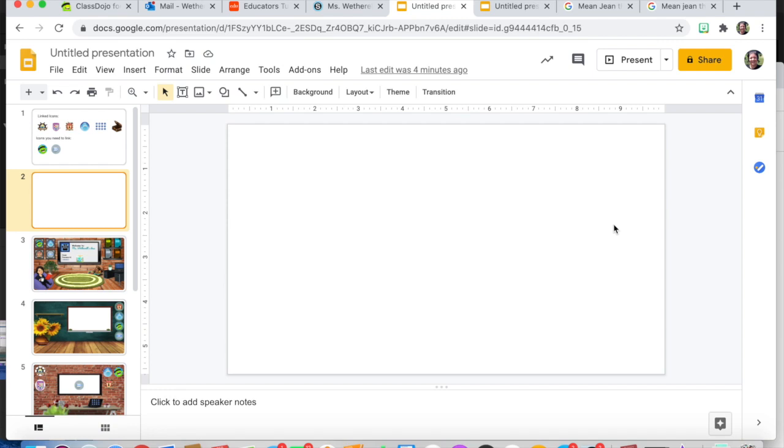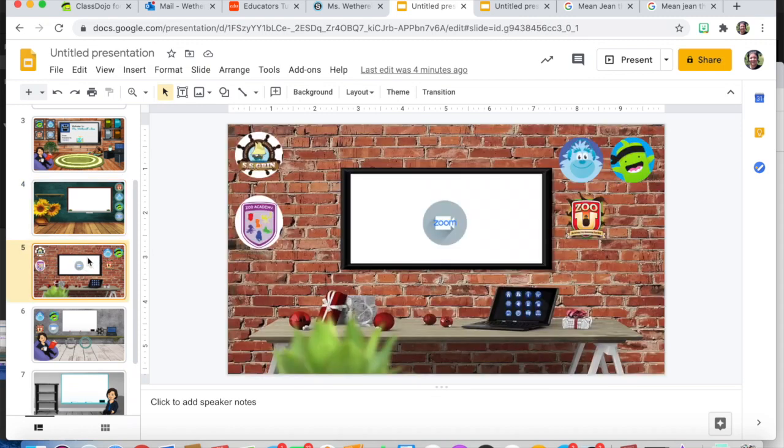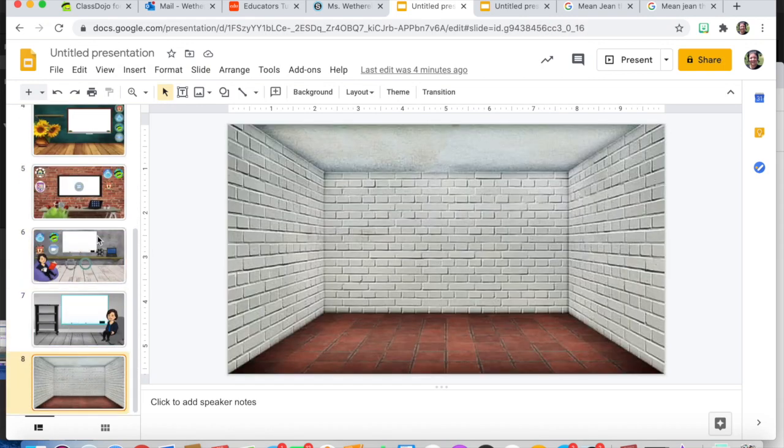Hey, I'm going to take a few minutes to show you the basic steps of creating a Bitmoji classroom. So the first thing you're going to do is set your classroom, and I'll just show you. I've been playing around with different styles and templates, and there's a lot of options out there.